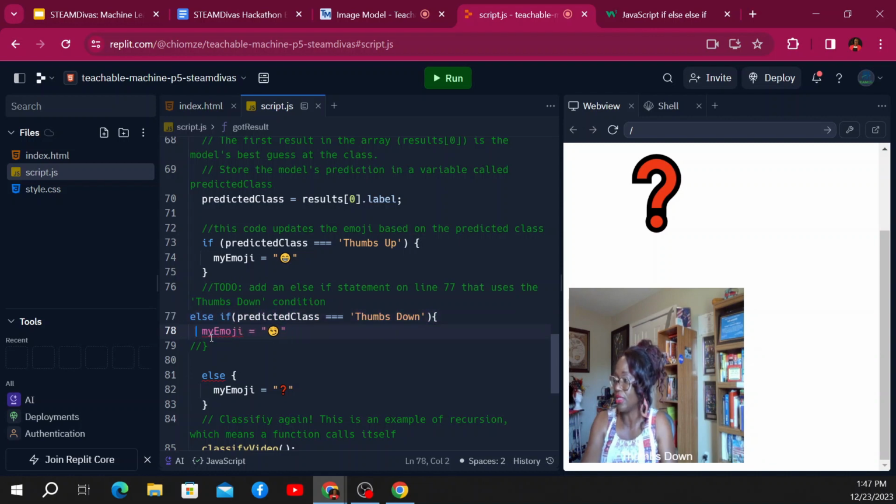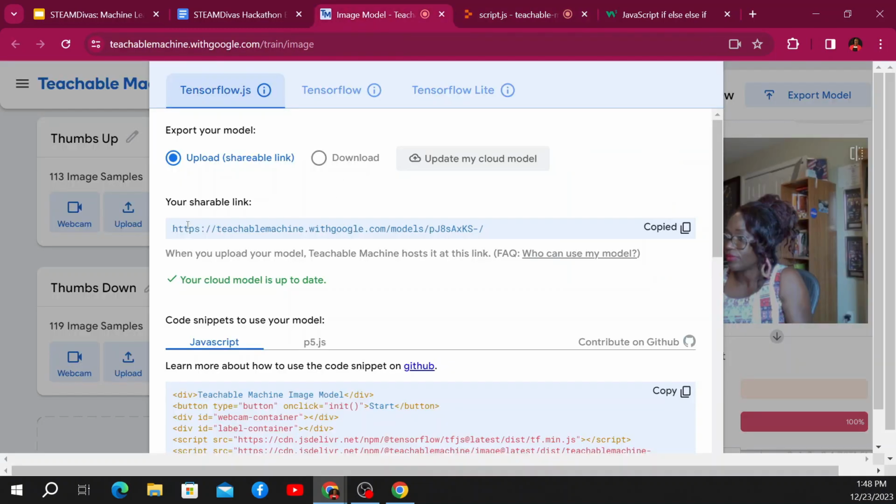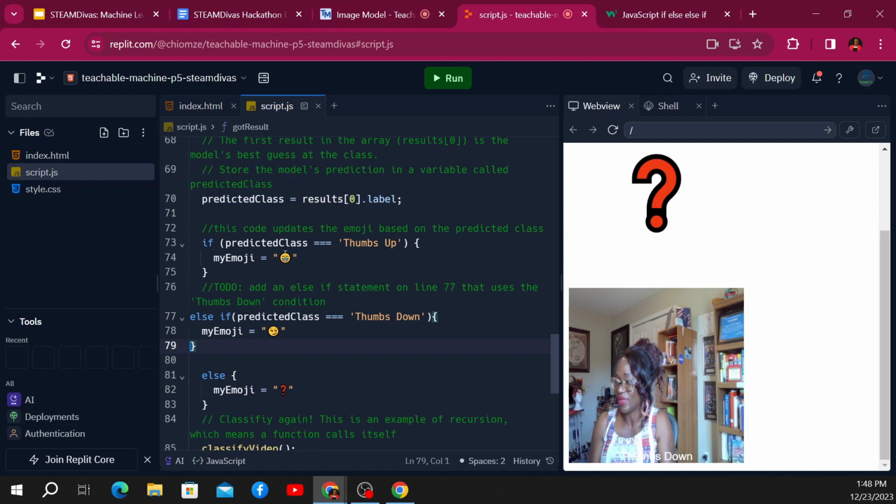And then in your condition, you're like, okay, predicted class, similar to what you have up there. I want it to be thumbs down, similar to what I wrote on my image model, thumbs down, because you want the class to match. Because then your machine's like, I don't know what that is. What class are we seeing? But now, since I already know what I named my class, I can do thumbs down.